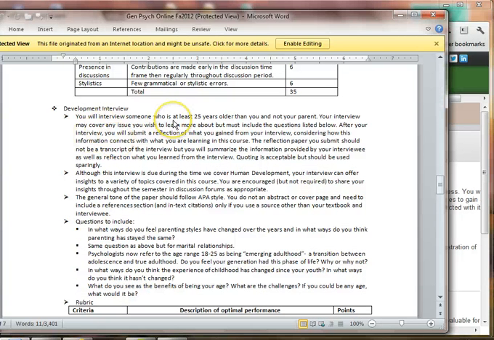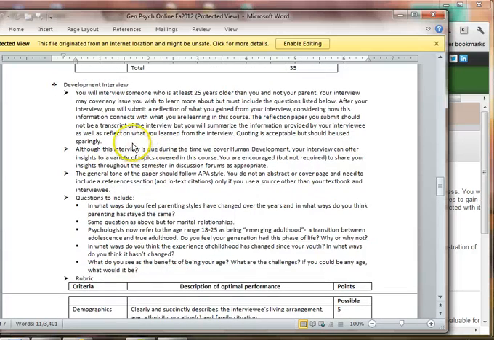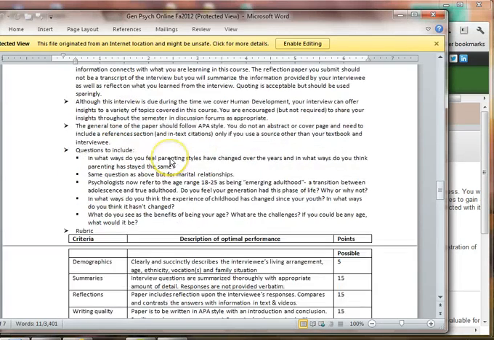Now, you are welcome to ask any questions that you want, but I expect that you will ask these questions of your interview subject. When you actually write up your paper, it is not a transcript of the interview. All right. The paper that you're submitting to me is going to be somewhat of a summary and a reflection on what you have learned. So the only information about the development interview is here in the syllabus.